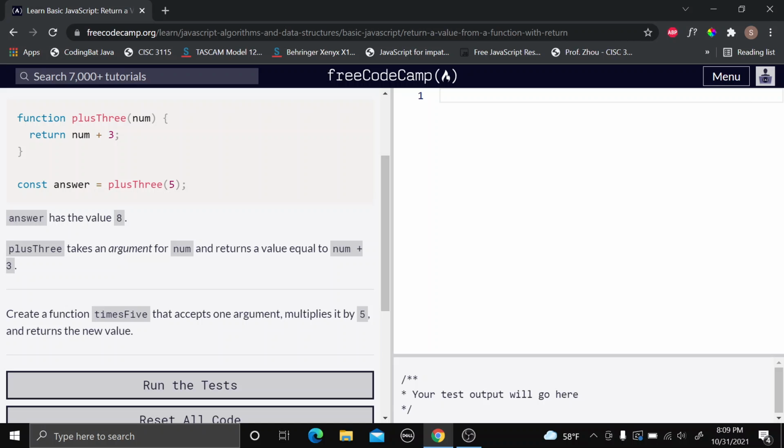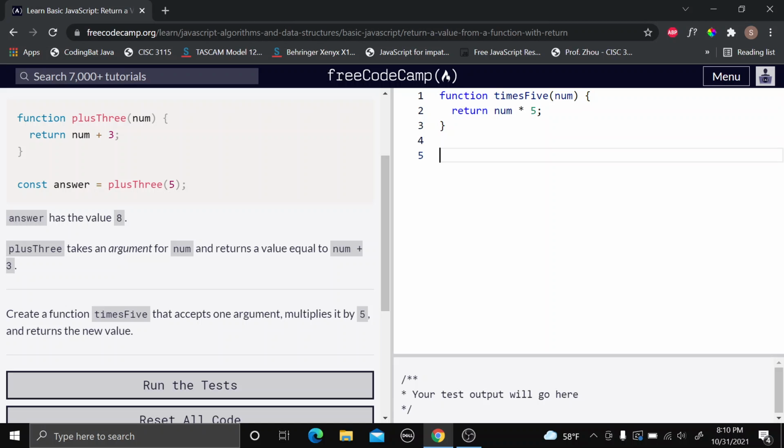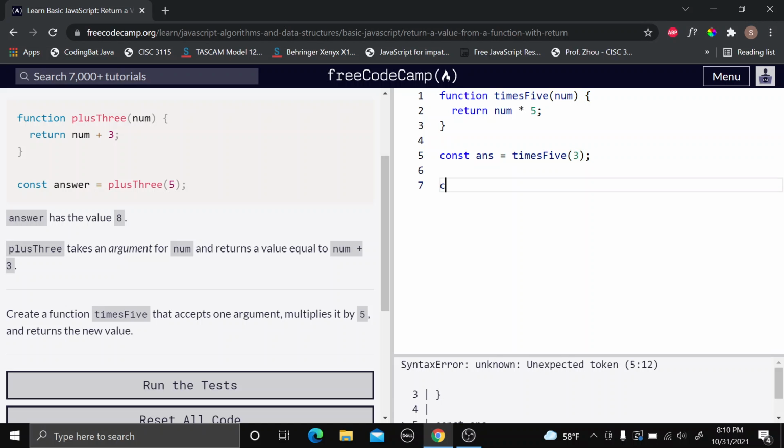Create a function called times5 that accepts one argument, multiplies it by 5, and returns the new value. So this is real simple. We're going to say a function called times5. We're going to pass it an argument called num, and we're going to return num times 5. Then here we can say const ans is equal to times5, and we pass in 3. We can log it, see that answer is going to be 15.